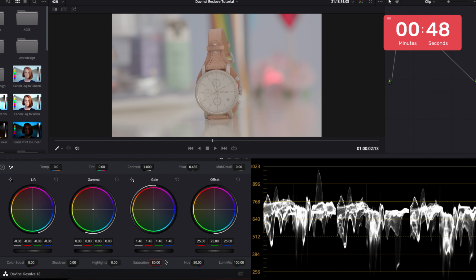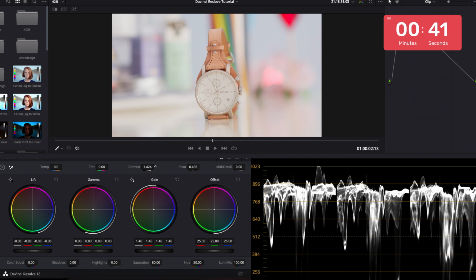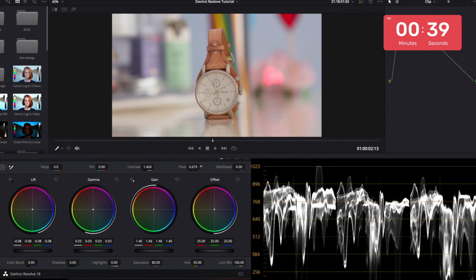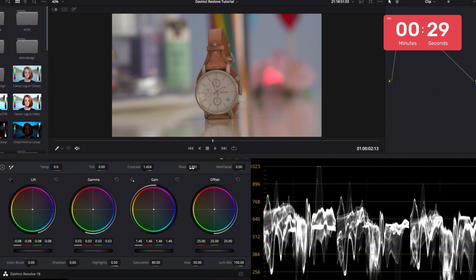Okay, and also I'm going to work on my contrast. I'm going to increase the contrast, right, and then begin to increase the pivot to take down the excess highlights, in order for me to be able to retain my highlight details, which is really nice. So with this, I've been able to achieve a little information.